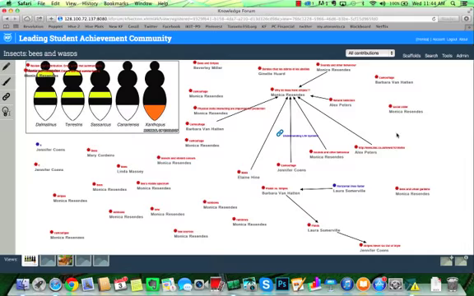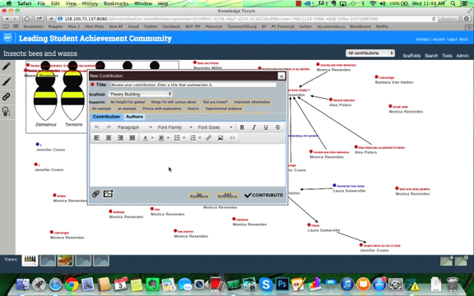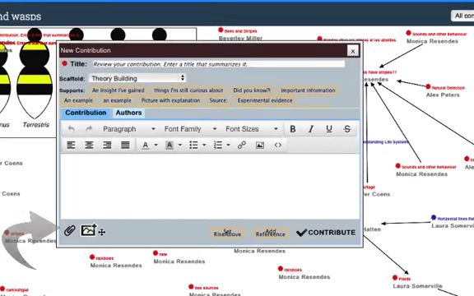In this demonstration, I'll show you how to add and remove files from Knowledge Forum Note. So the first step is I'll create a new contribution here. If I want to add a file or an image to a contribution, I do so by accessing these icons on the bottom left of the note.